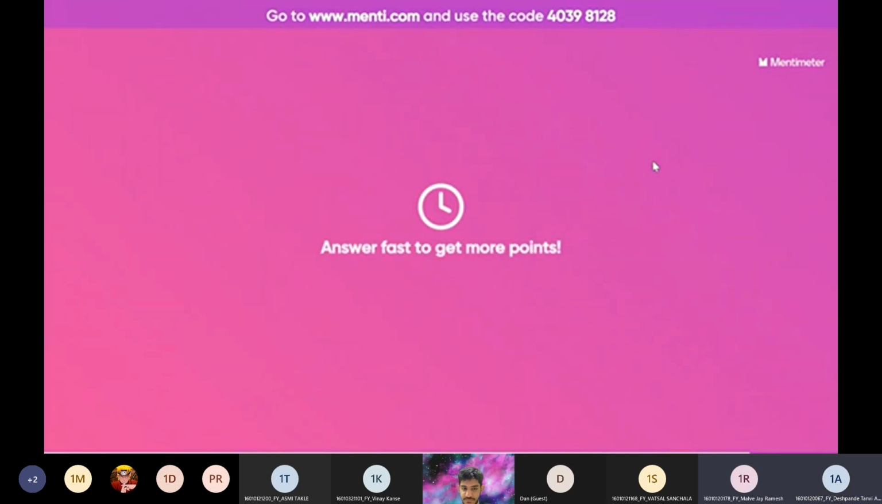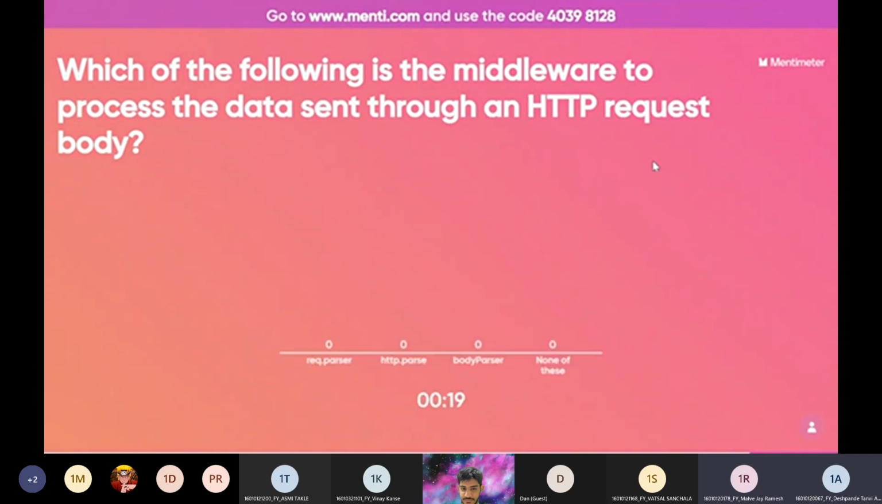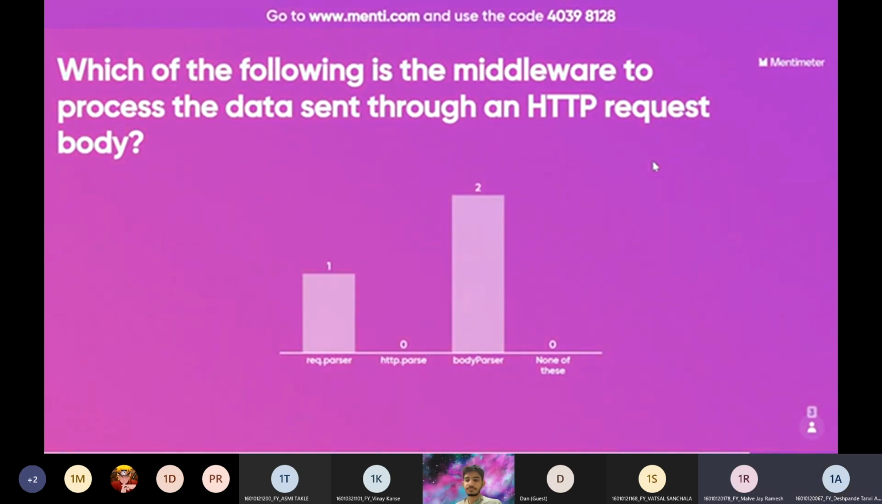The 5th and last question we have. Which of the following is the middleware to process the data sent through the HTTP request body? Is it req.parser, http.parse, body parser, or none of these? The middleware to process the data sent through the HTTP request body. And time's up. Okay, so body parser is the correct answer, not request parser.